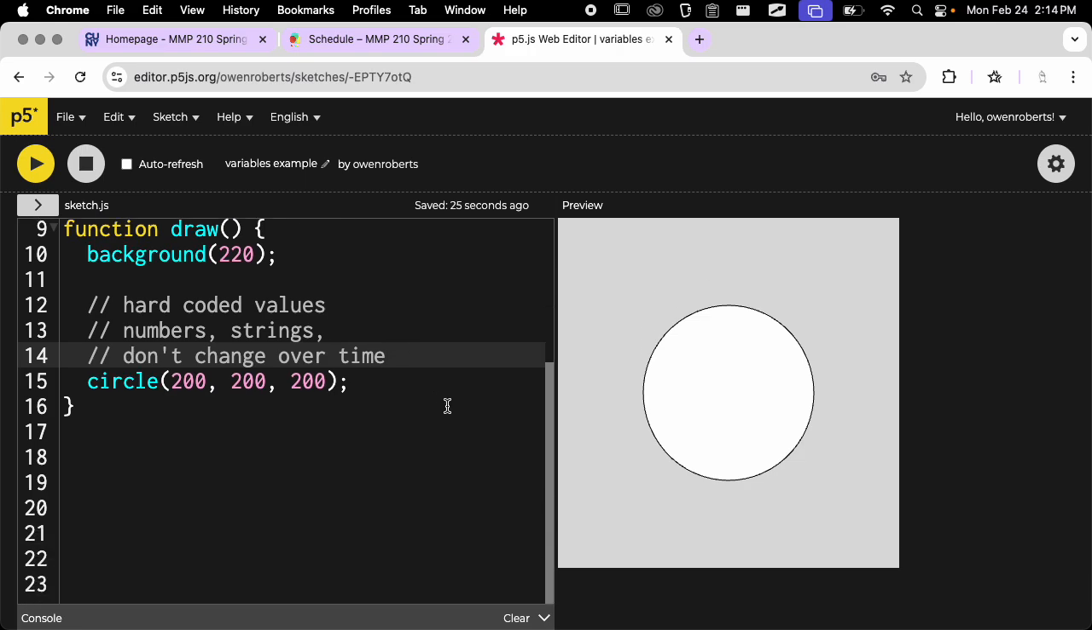Earlier in the semester, we talked about the difference between static and dynamic. Static means things don't move, they stay the same. We run the sketch and it just looks the same the entire time that it's running. Dynamic things change over time. And we need variables to make those changes happen over time. As long as we're using hard-coded numbers, changes can't happen. What we see at the beginning of the sketch is the same as what we see at the end of the sketch.